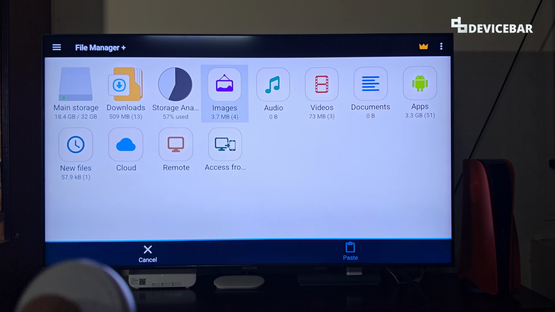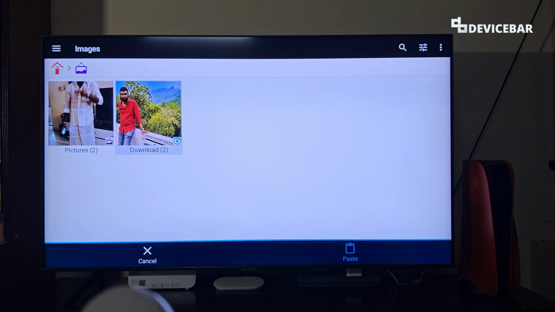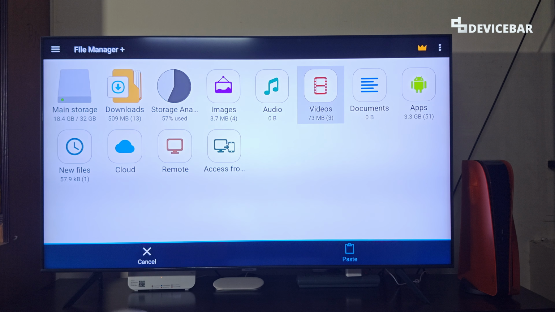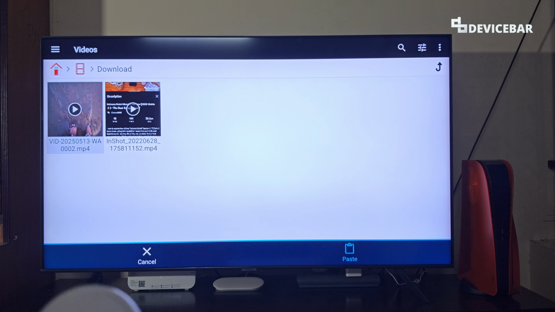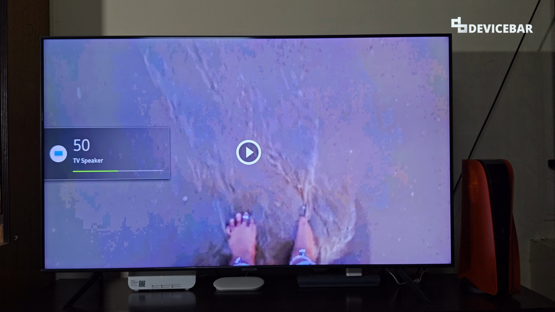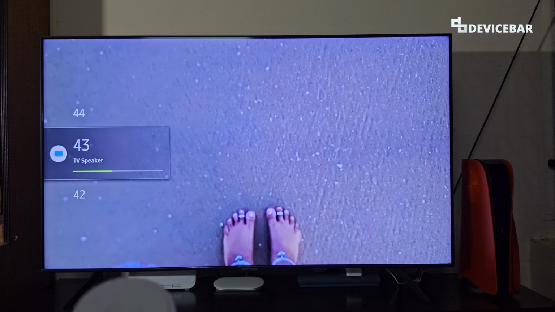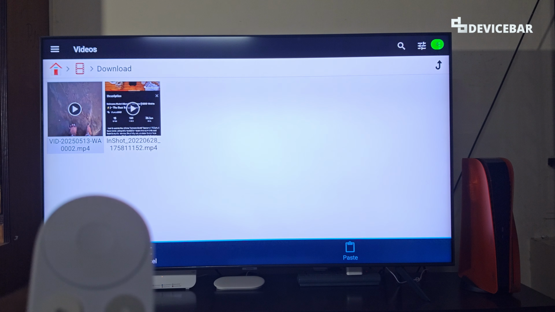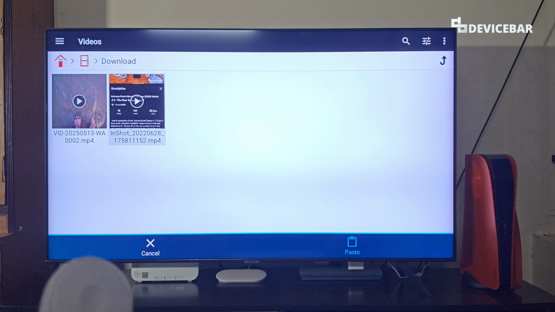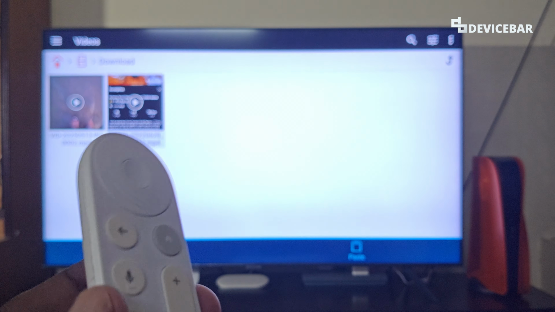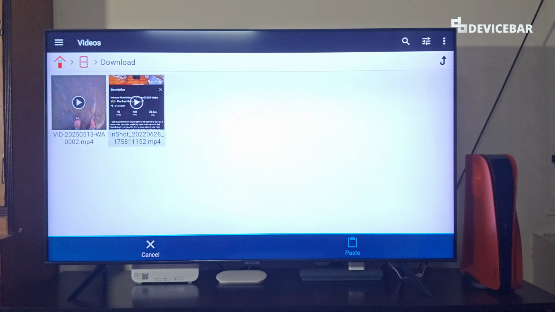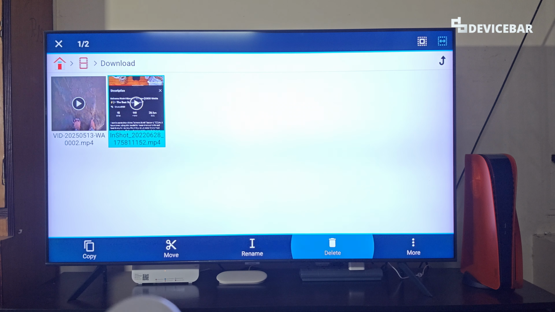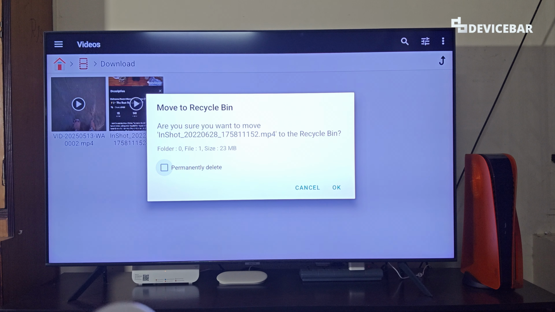So we just have to open a file manager and open the file. That's all. We can open any file we want. We can also play videos. So yeah, that's all. And if we want to delete any of them, we just have to go to the file and long press the select or OK button and we will get this menu, and here we have to choose delete. We can permanently delete this.